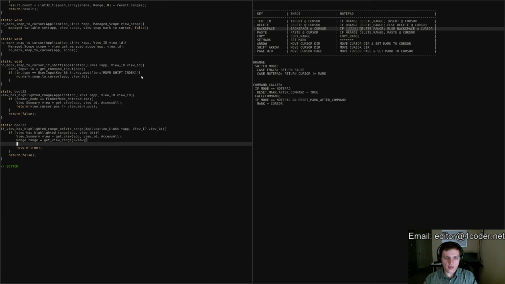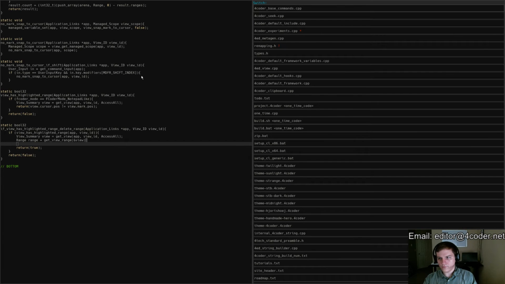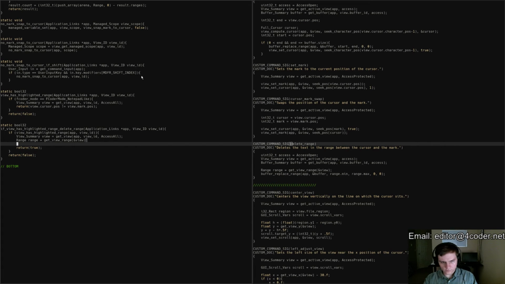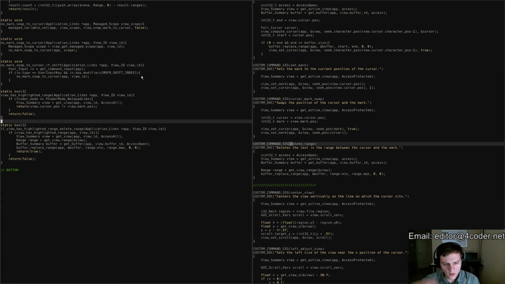View. And then what we want to do is say get buffer app view.buffer ID access open, buffer replace range app buffer range.min range.max 0, 0, and then return true.